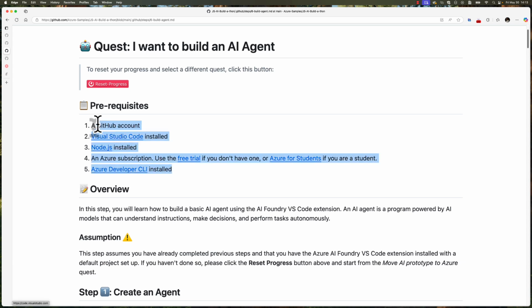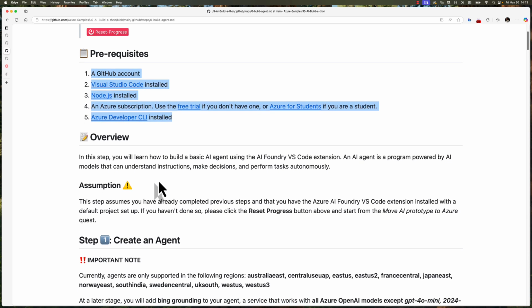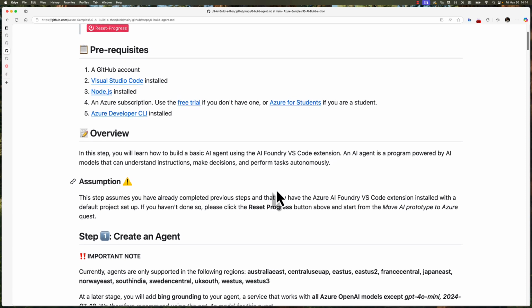The prerequisites are the same as always: a GitHub account, Visual Studio Code installed, Node.js installed, an Azure subscription, and the Azure Developer CLI. An agent is a program powered by AI models that can, one, understand the instructions you give it, two, be able to reason through them and make decisions, and finally, which is the most important bit, it should be able to perform tasks autonomously based on the instructions given.